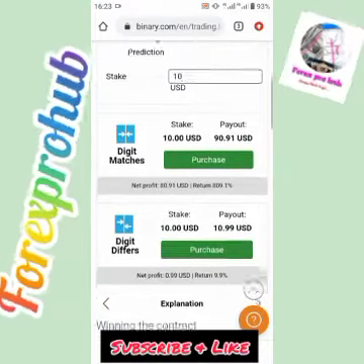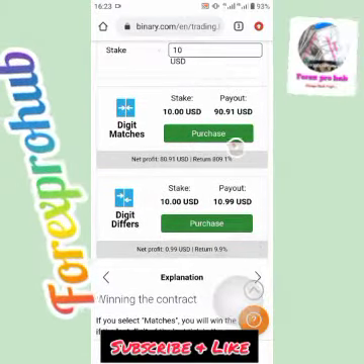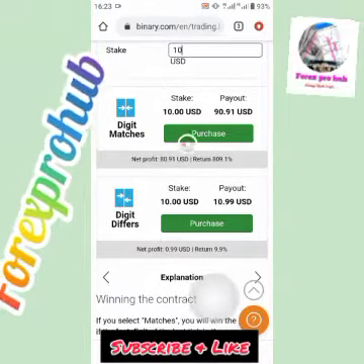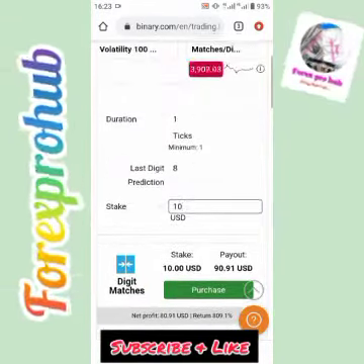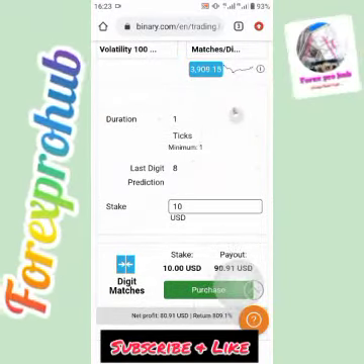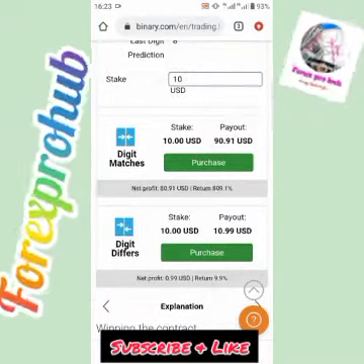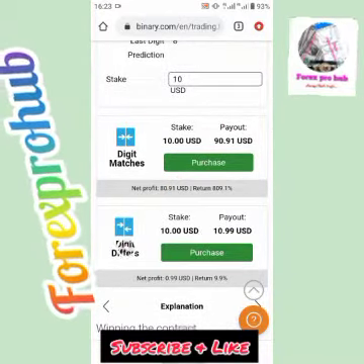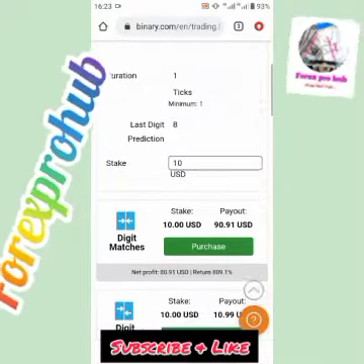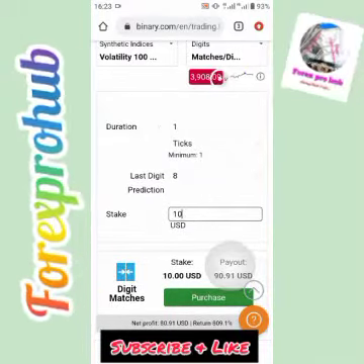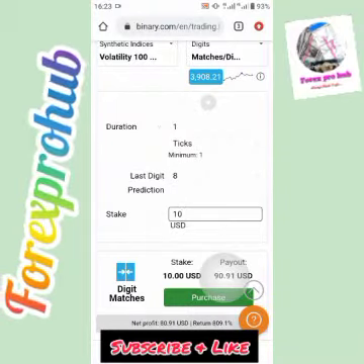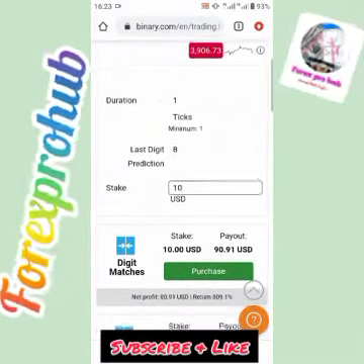But I advise you not to go for that because it is not always easy to predict digit matches. Whereas if you look at the last digits here, you see that the majority of the digits don't match with it. So what we are going to do here is choose digit differs and purchase. If the last digit happens to be different from 8, we are going to win the contract. Let me place a contract for you to see how it works.